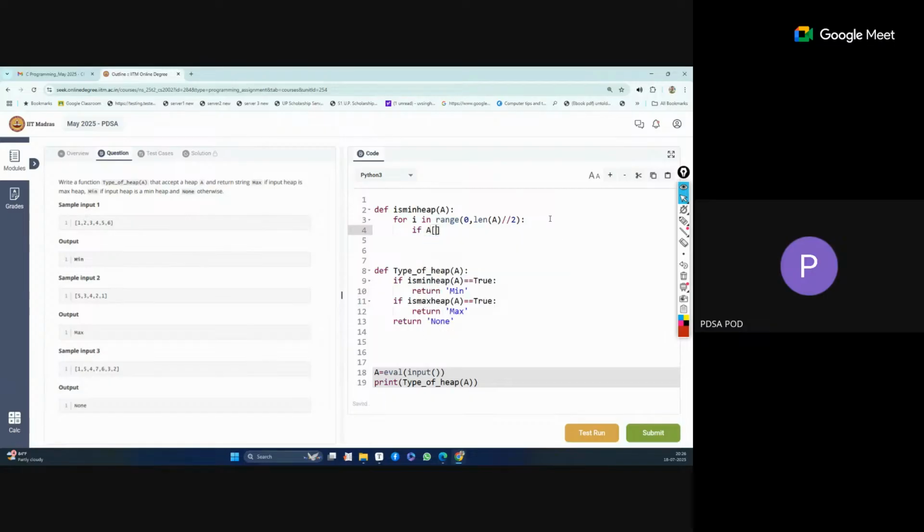So a of i is representing the parent. We are checking any condition when this condition is actually broken. So if a of i is greater than a of, what should we write in here? So left child, so 2 into i plus 1. So if our a of i is greater than the left child, that means this is not a min heap. We can break our process and directly return the answer if this condition is true.